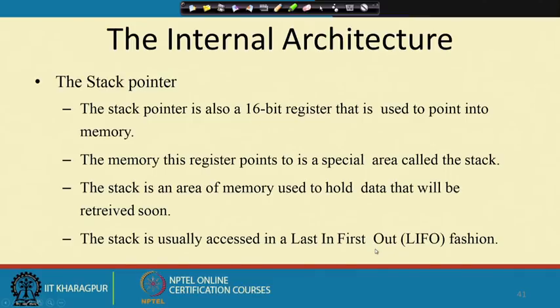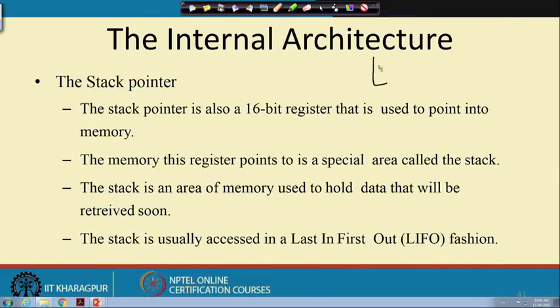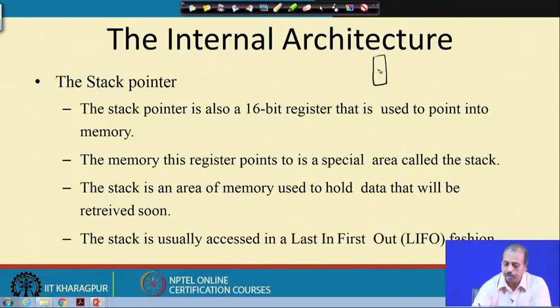That is quite obvious, because if this is your main program, and from here you have called a subroutine, this is the subroutine S1, and within the subroutine somewhere here you have called another subroutine, say S2. Now, when S2 is over, you have to go back to this point, continue the execution, and then from this end, you have to go back to this point.